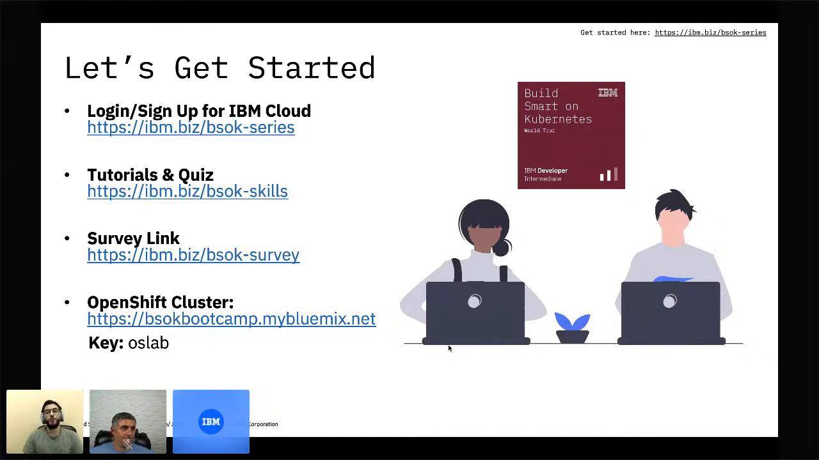And we have the OpenShift clusters, which are available for 24 hours only from now. You can access the OpenShift cluster and play with it as you like, but you will only have 24 hours to access it. The key is basically OS Lab. Let me walk you through the clusters.